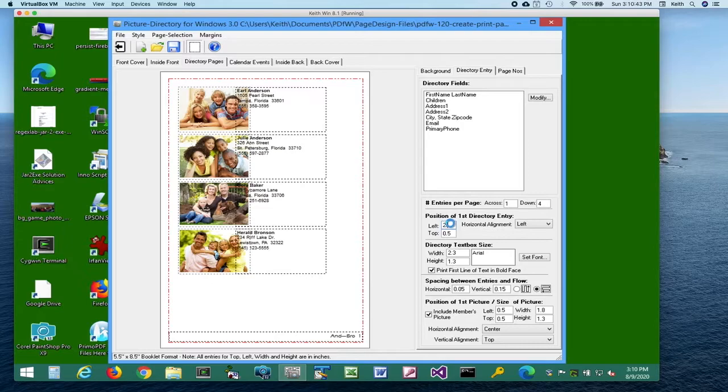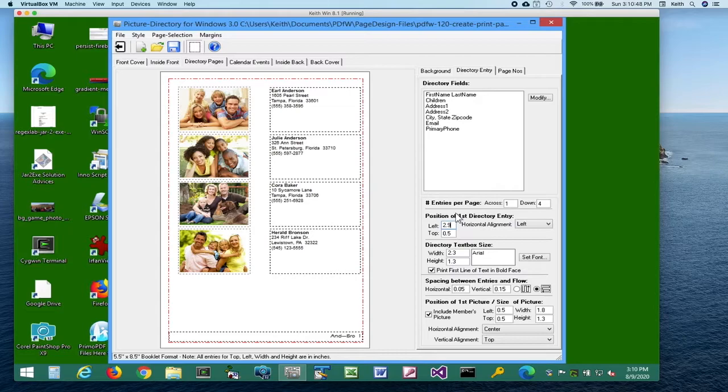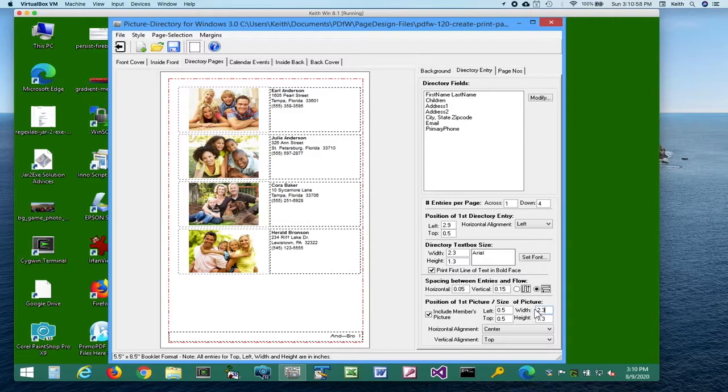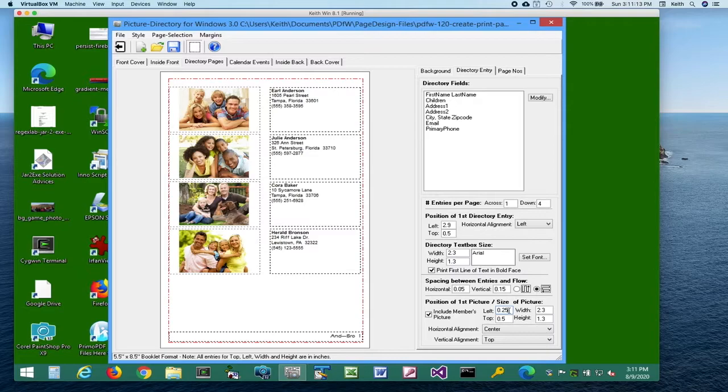That looks good. I think we have about a half inch bigger that we can go on the picture. So let's change this to 2.3. And we can go left on the picture because our margins are good. So left for the picture is here, so let's change that to 2.5. Let's give it a little bit since it's right up against that. Let's go 2.8 just so we can see the lines. There we go.